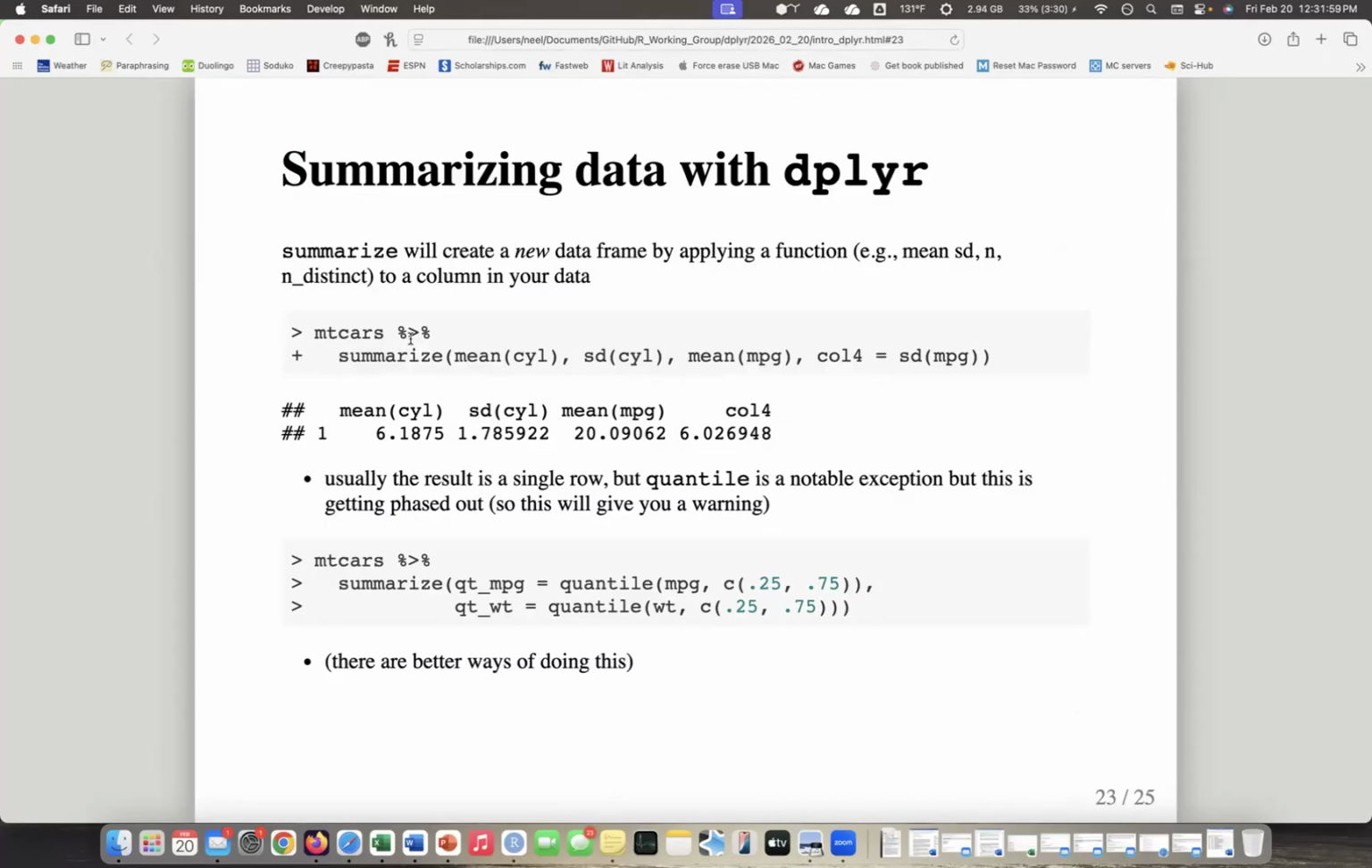Now, summarize is with a Z. Remember, it's with a Z. There's a package very similar to dplyr that has summarise with an S, so just mind it. So now we take this data frame, pipe operator, summarize, and we produce the mean of cylinders for all cars, the standard deviation, and so on. And in addition to this, present a column 4 that has the standard deviation of the miles per gallon.